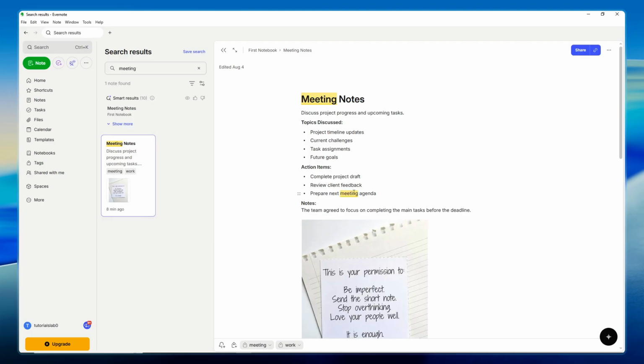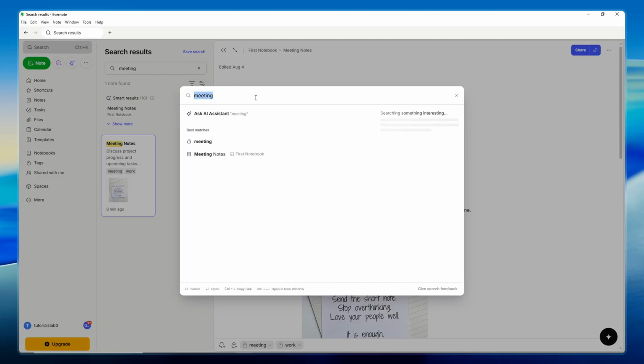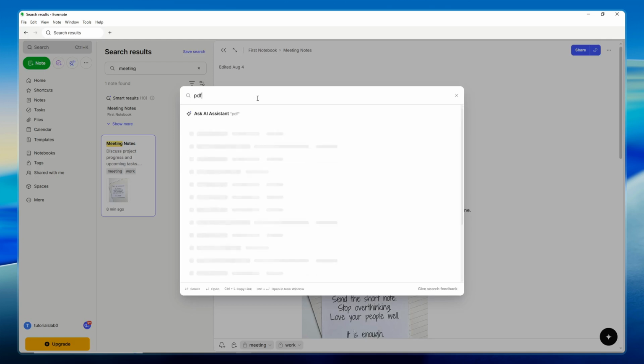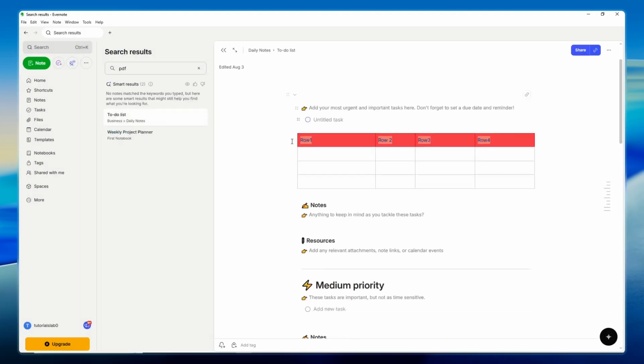But here's where it gets even more powerful. You can also search for files that you've attached to your notes. Let's say you remember attaching a PDF document or an image to one of your notes but can't recall which one. In the search bar, type the file type you're looking for, such as PDF, video, or image, depending on what you attached. Press enter, and Evernote will show you all the notes containing that type of attachment.